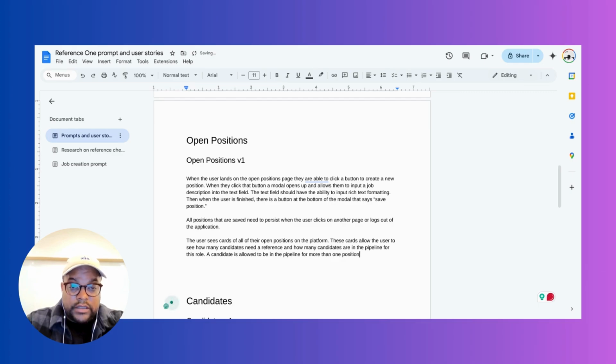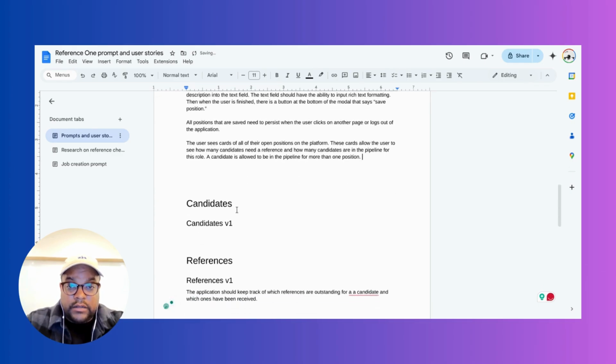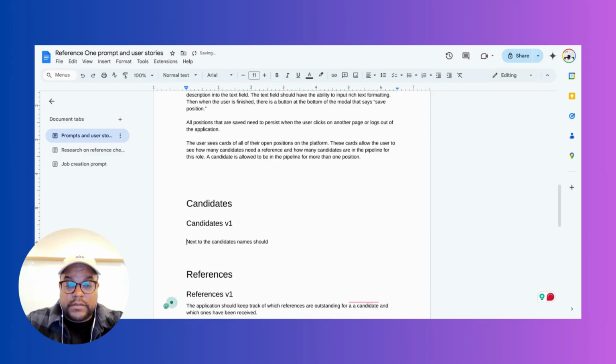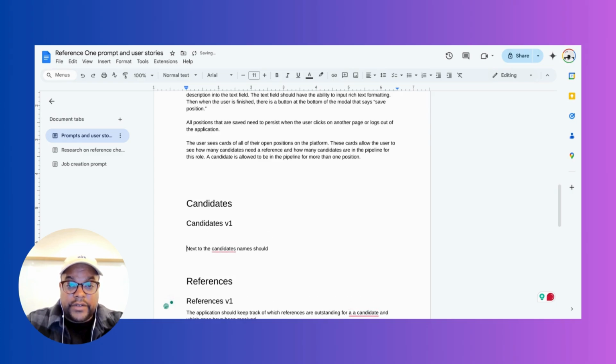One position. And down here, I'm also going to put next to the candidates' names. Here, actually, let's go ahead. Sometimes I know I'm going to say something in the future, so I'll put it down a little bit. And I'll say next to the candidate's name, because I know this is going to be a feature that I need to map up to here to close this loop.